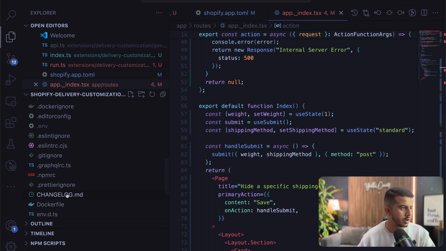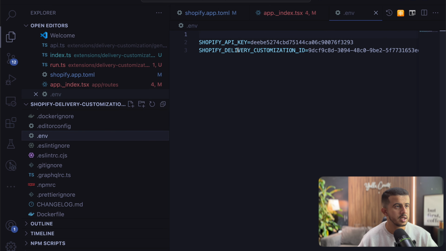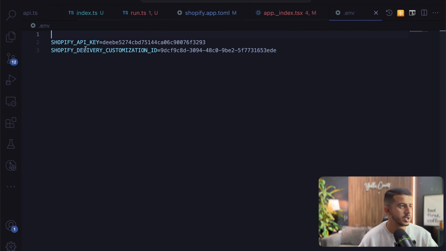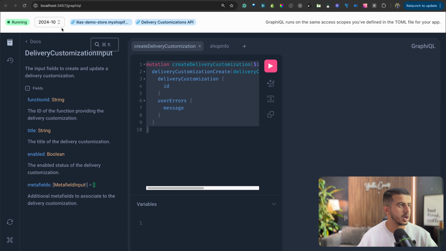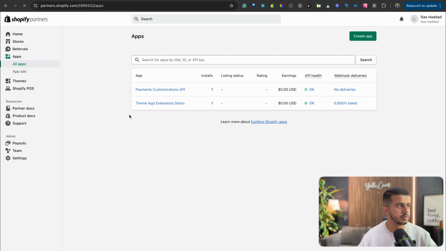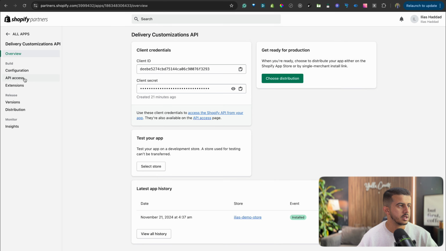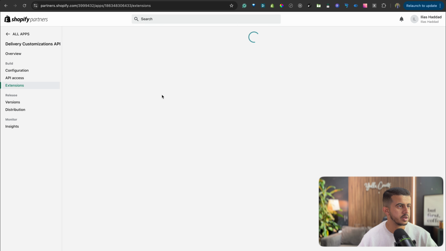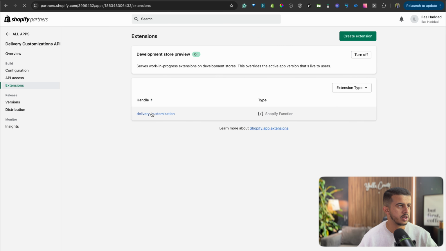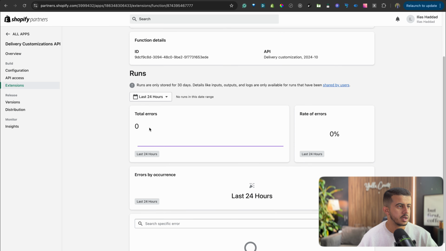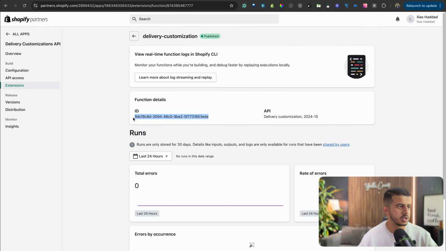So we can go back to our folder structure. In the .env file we can see a new value there, which is Shopify dash the name of the function dash ID, and this is the function ID for the delivery customization API. And also we can get it from our partner account. We can refresh, delivery customization API. This is the name of the app. We can go to the extension, click on the function, and this is our function ID.